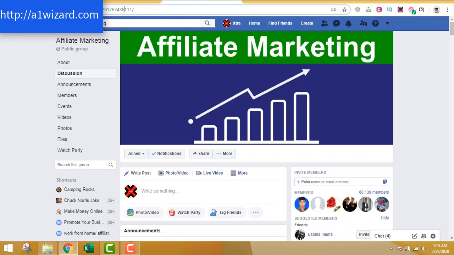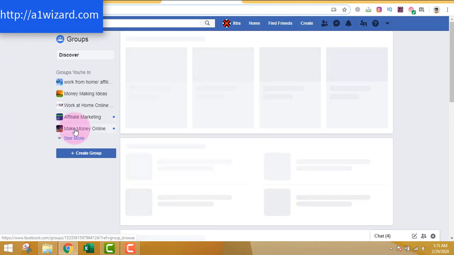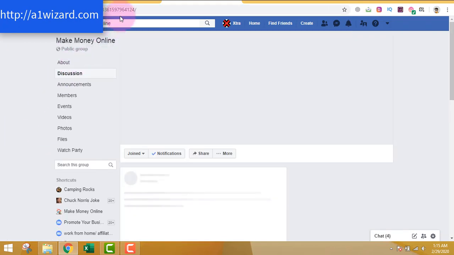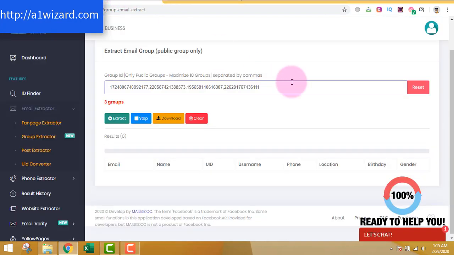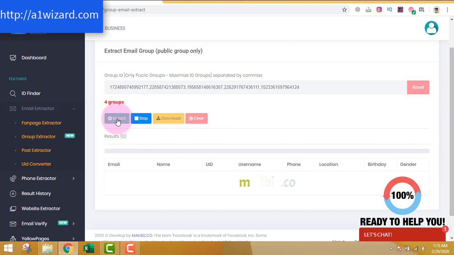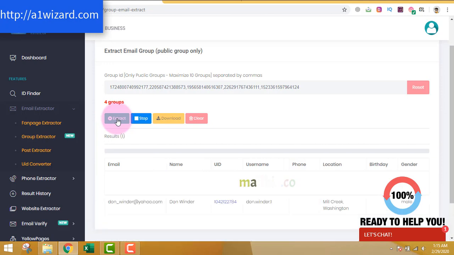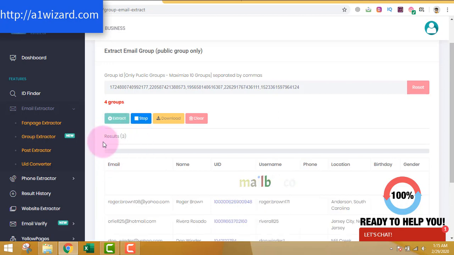Suppose you want to sell a physical product, maybe a mobile or gadgets, you can just go and find groups related to teenagers and teens, and extract email addresses from those groups where you find lots of teenagers who are interested in mobiles or maybe some gaming group, etc. You can see that after you click the extract button, the software has already started to extract email addresses.